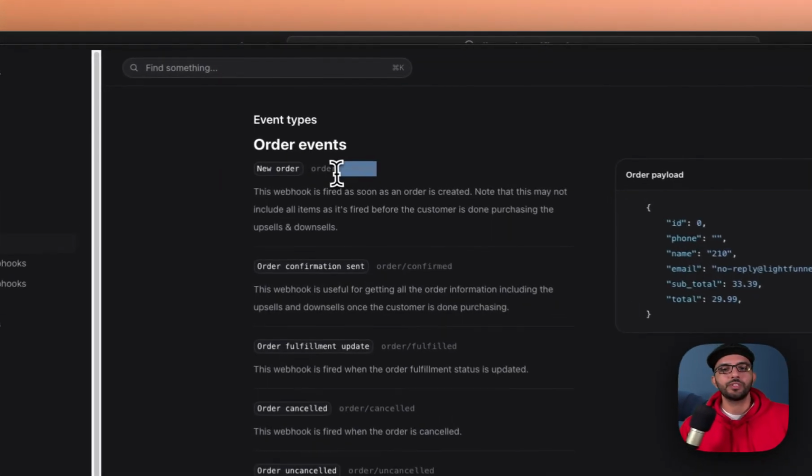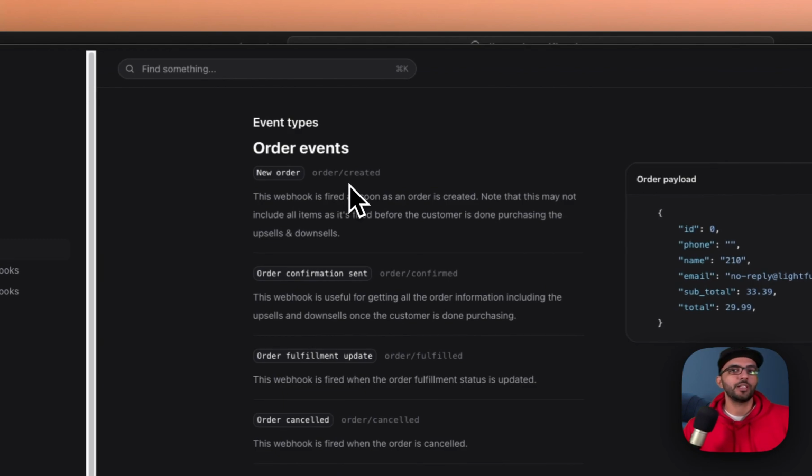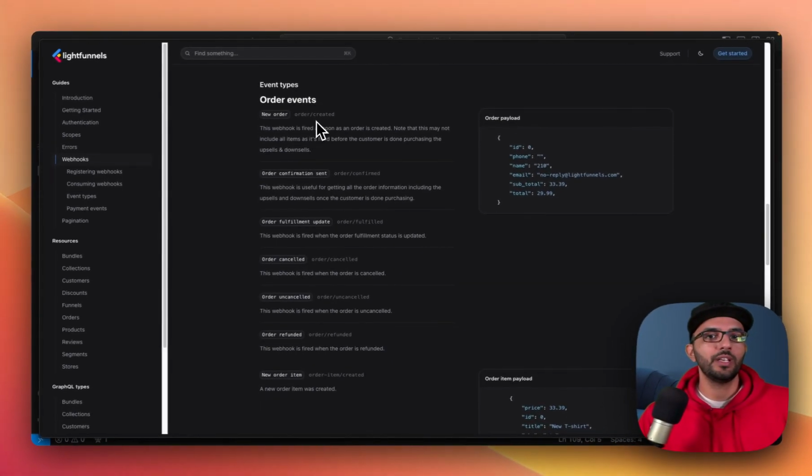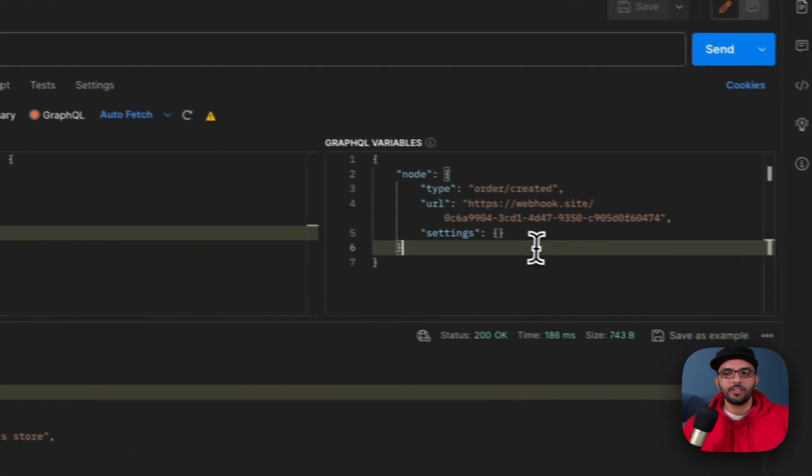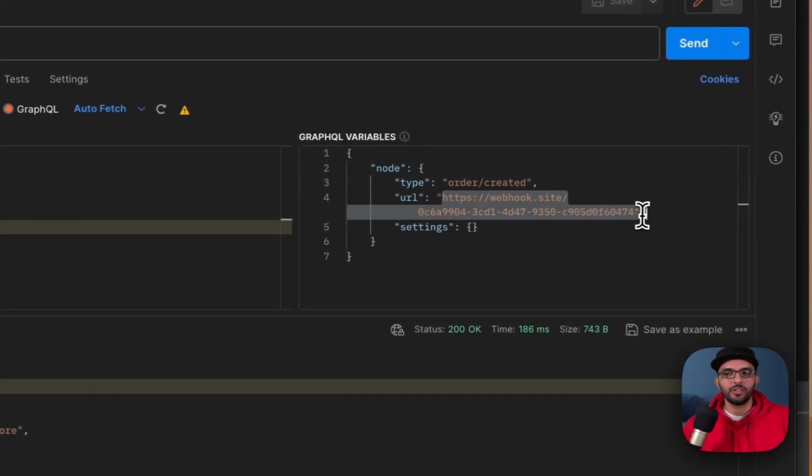We don't want to use create, because create is triggered as soon as the order is created, and doesn't guarantee that the upsell and downsell also will be added, because it's triggered as soon as the buyer buys the first item. So order confirmed is what we want, because it is only triggered at the end of the buying process. Okay, so we want to use this, and we are going to add our URL here.